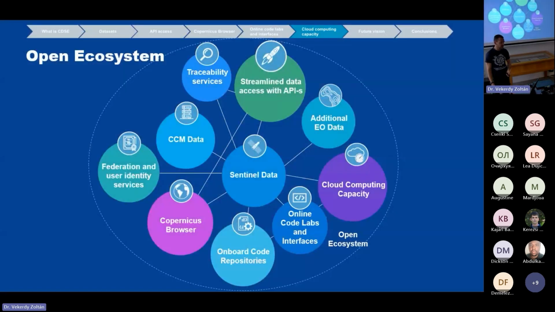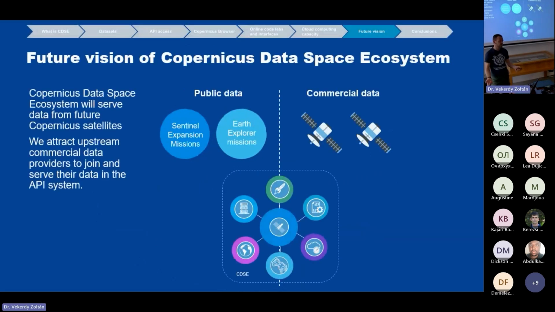Slowly coming to an end. Yeah, the future, of course. So Copernicus Data Space Ecosystem is going to host the Sentinel expansion missions. And I didn't talk too much about these in the Copernicus program presentation. But of course, the Sentinel satellites are also receiving some upgrades. Nobody said that we can't make them better, right?